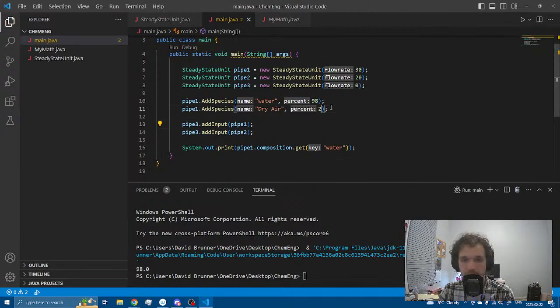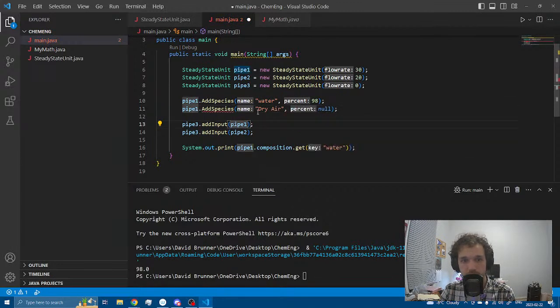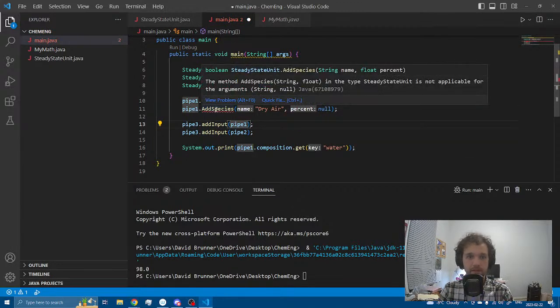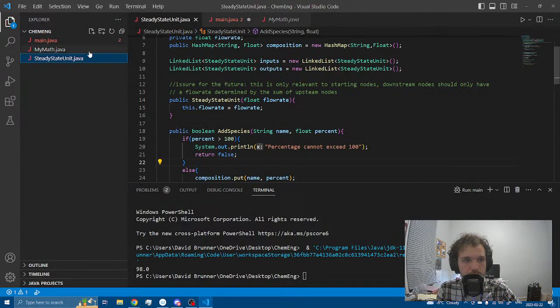So that works. And now I'm just going to check and see what happens if we don't know the percent composition for dry air. Instead, we'll just put null. So it doesn't like that. It's not applicable for argument string null. Okay. So that's what I wanted to do in the case that we didn't know its percent composition. We just pass null.